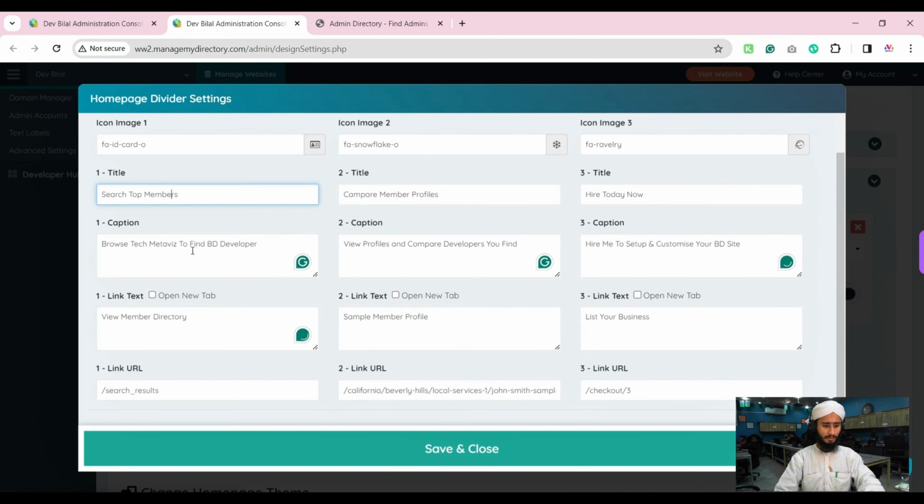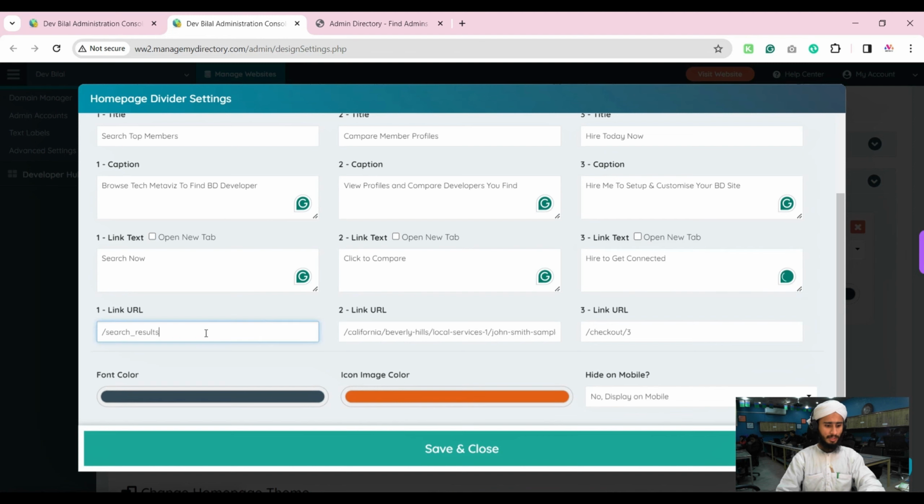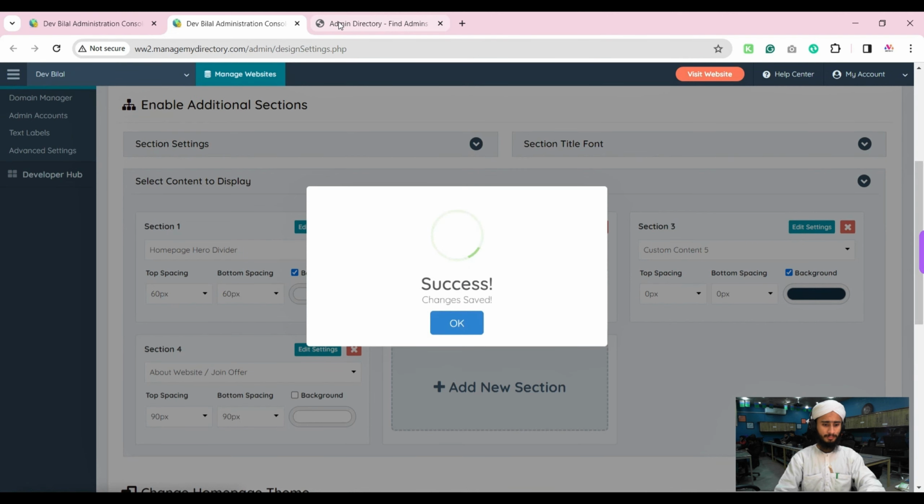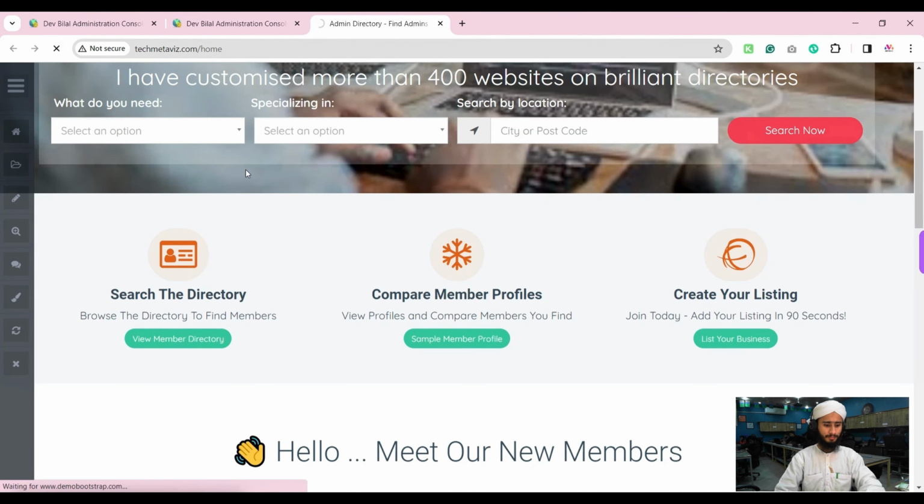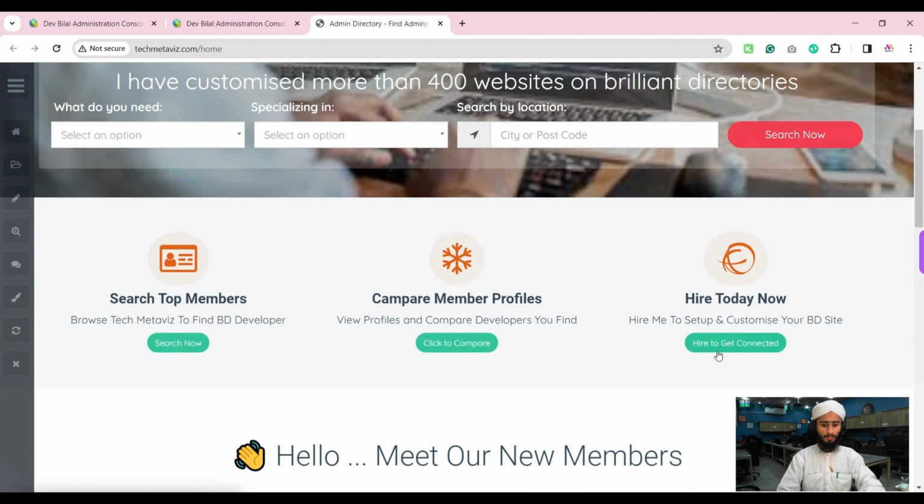Now these are the button text and these are the URLs. Save, close, refresh the page. Okay, they are changed. If you remove these buttons, then these will be clickable.